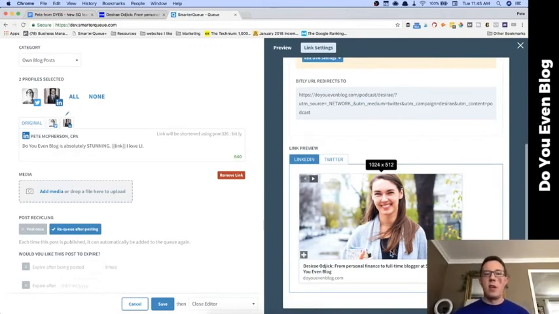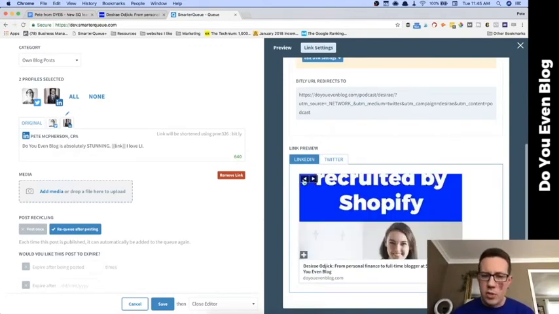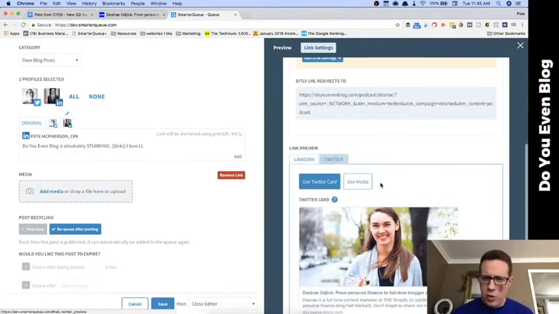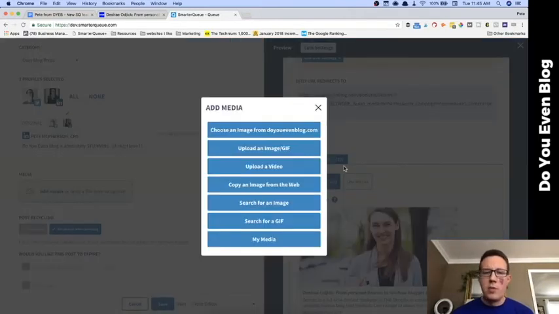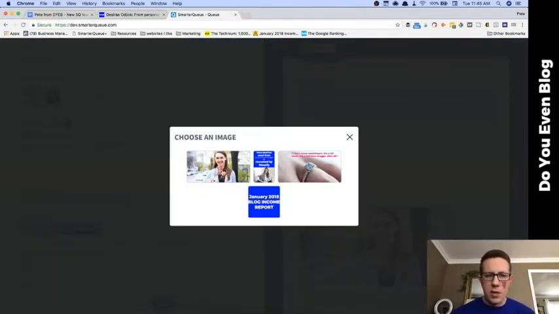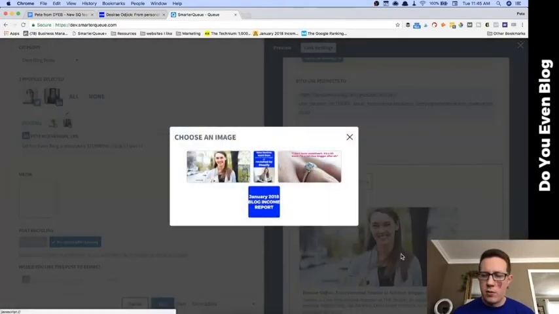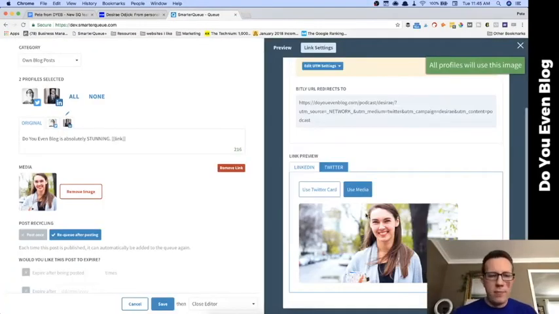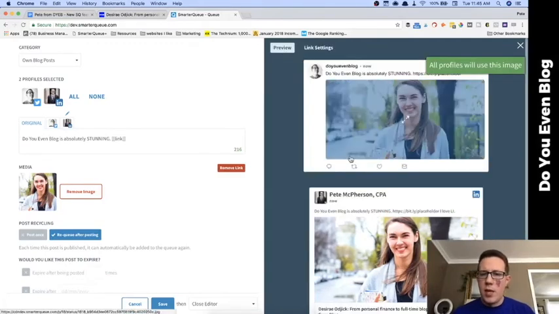And more link previews down here at the bottom. So if you wanted to change your images, that's awkward. Twitter, use Twitter cards, or you can use media. We'll just pick this one from my post. There's Desiree. Add that. It'll repopulate down there. Boom. There you go. So if I go back to preview, all that's updated. Now it has my big image.